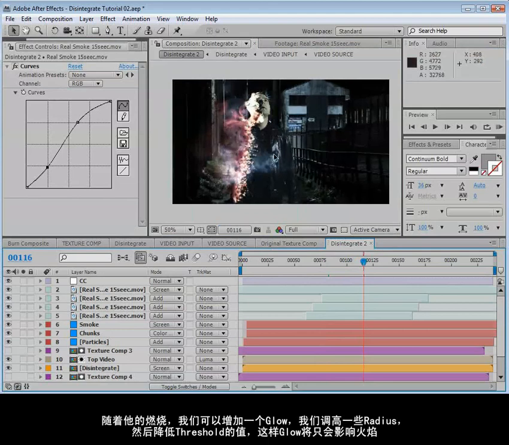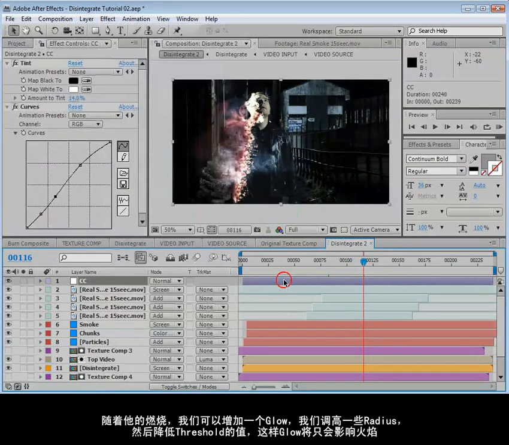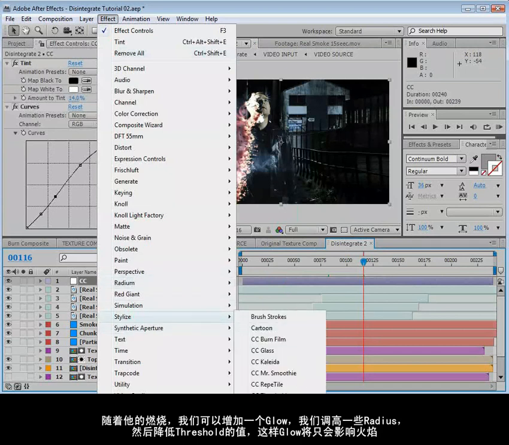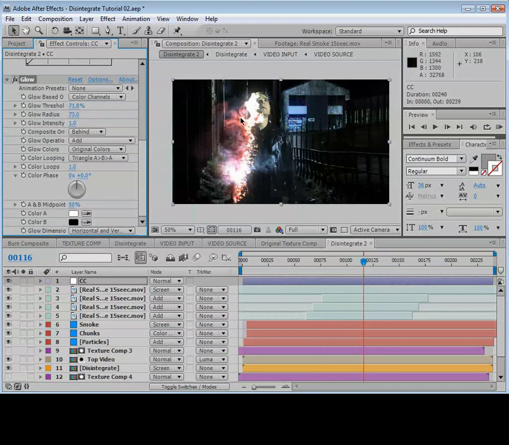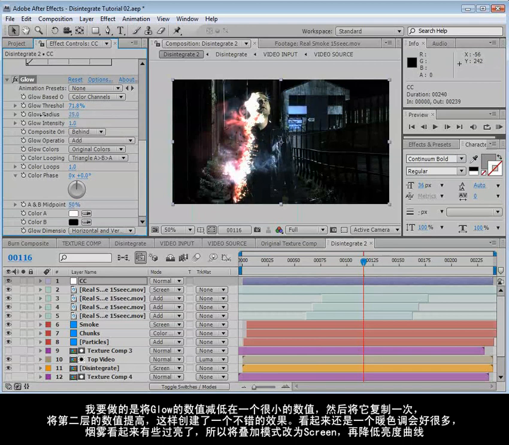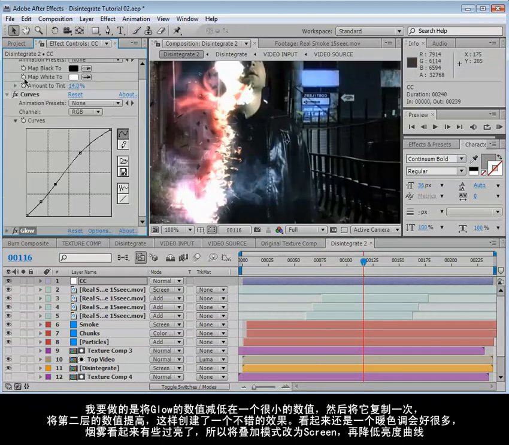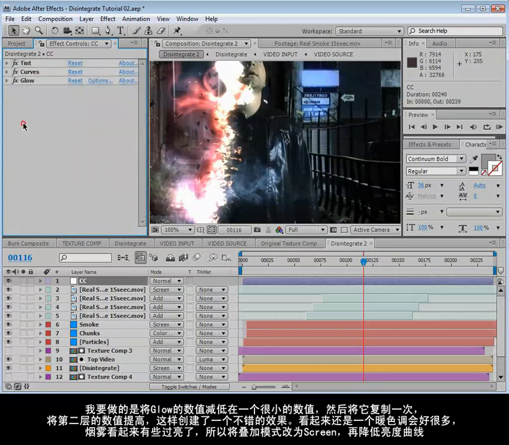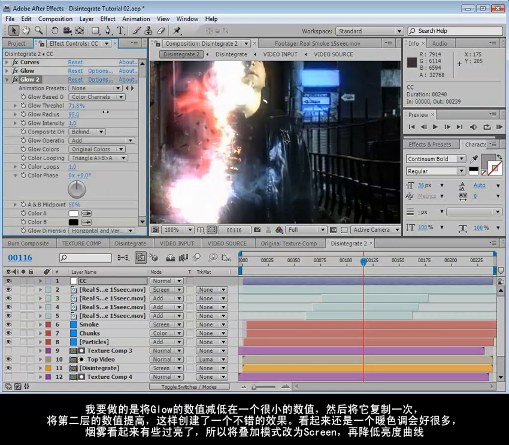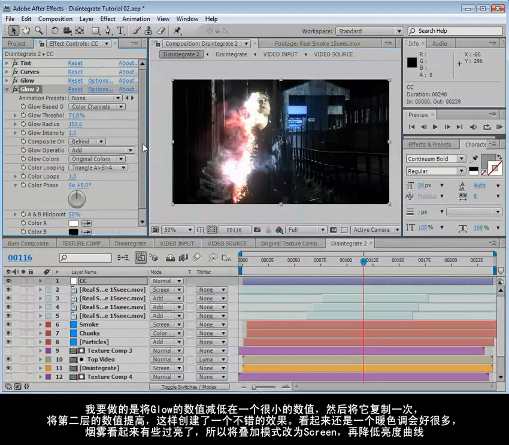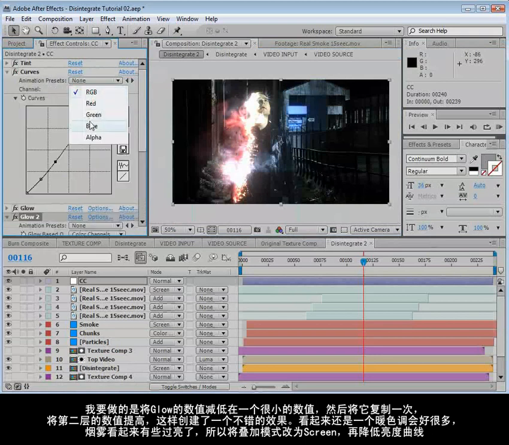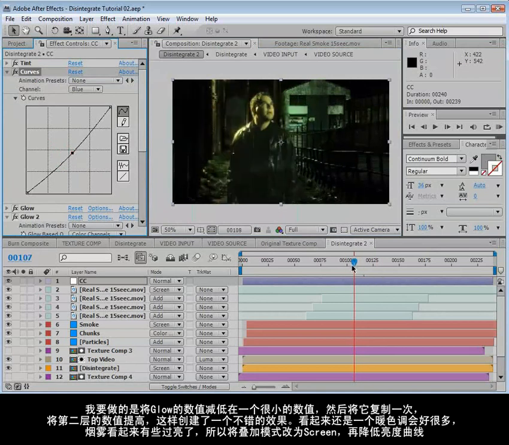So as he burns away, we might think about adding a nice glow. So stylize glow. We'll turn the radius up and maybe the threshold so that we only affect the fire. One thing I like to do is do like a very small amount and then duplicate the glow, and then making the second glow nice and wide, and it just kind of looks nice. Maybe we'll just go with a sort of a warm color instead of a cool color.